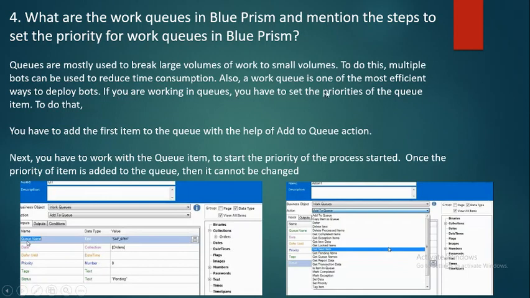Also, work queue is one of the most efficient ways to deploy bots. If you are working in queues, you will have to set the priorities of the queue items. To do that, you will have to add the first item to the queue with the help of the Add to Queue action. Next, you'll have to work with the queue items to set the priority of the process started. Once the priority of the items is added to the queue, then it cannot be changed. So let me give you a very simple example.